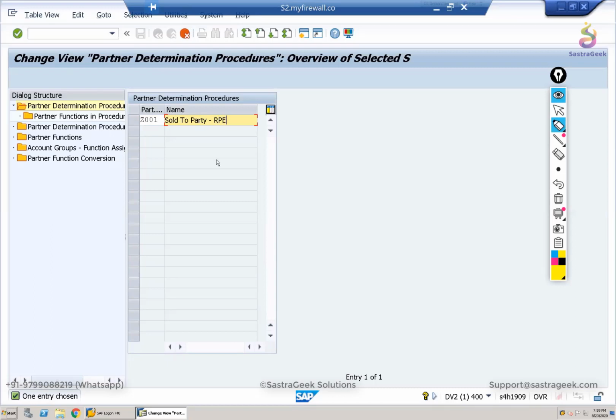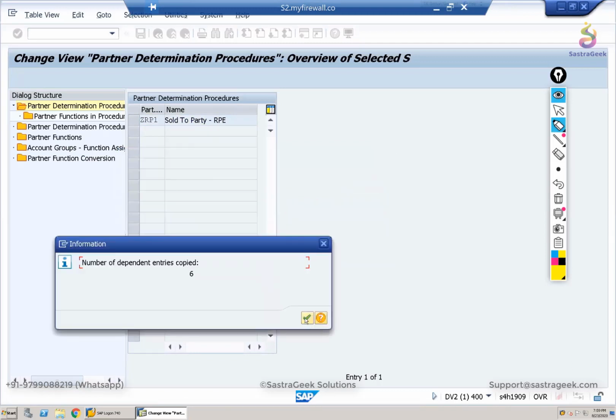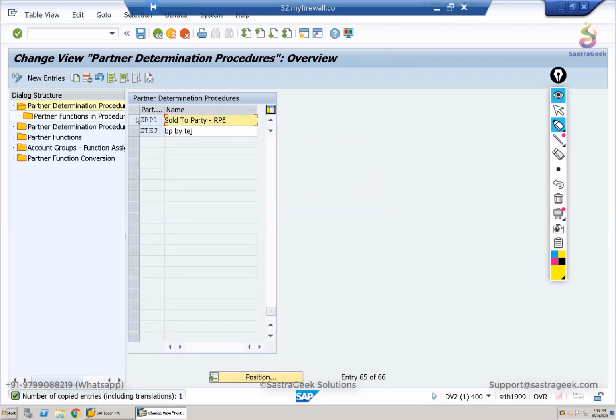Show to party for the RP enterprise. So that's what I'm doing. I copied it. Oh, entry already exists. That's fine. Then we will change it to okay. And I want all the entries to be copied. It's just a 6 entry, so I don't have to update it.